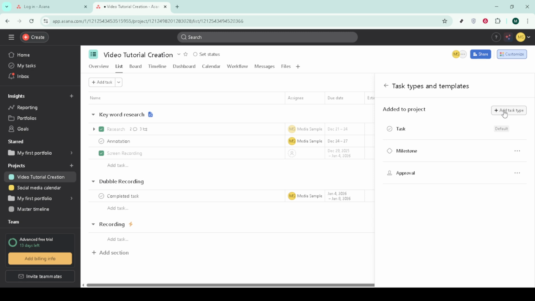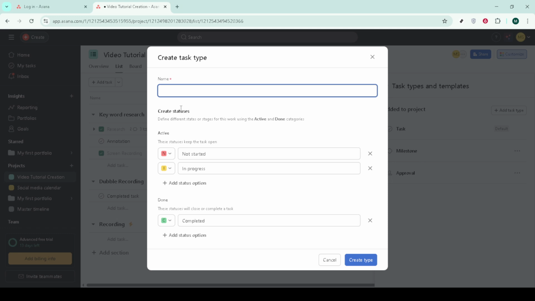Start by giving your template a clear, action-oriented name. Think of something your teammates will immediately recognize, like blog post draft checklist or client kickoff task. A good naming convention makes it easy to find the right template later and reduces the chance of duplicate variations. If your team uses prefixes or tags, you can include those in the name to keep things organized. When you're happy with the name, click Done to save.